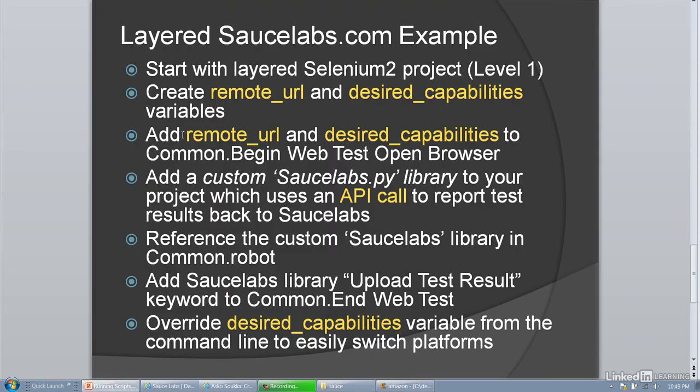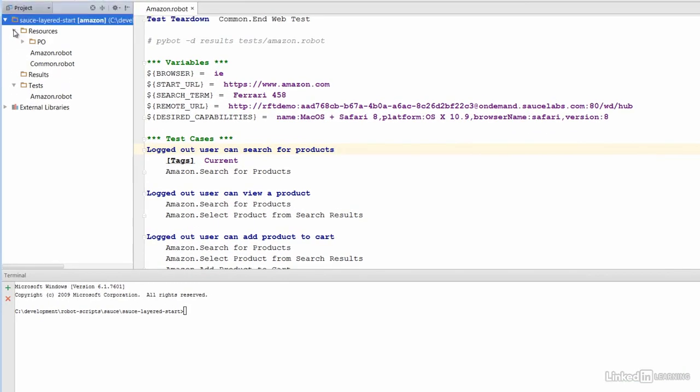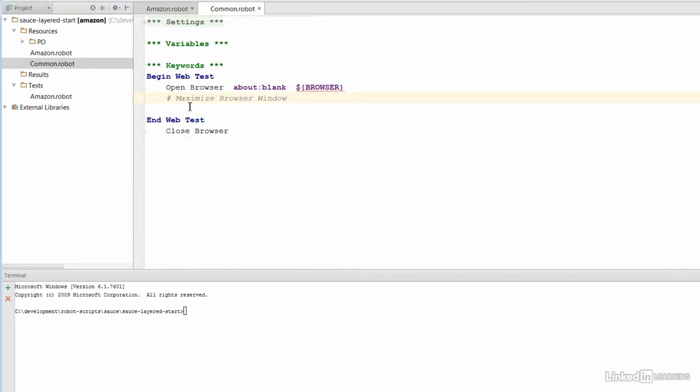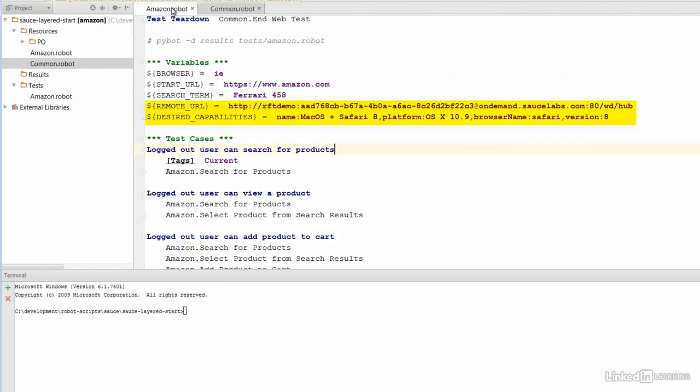So moving along to the next step, now we have to add the remote URL and desired capabilities to our open browser command, and that lives in common begin web test. So we'll drill here into resources, common.robot, and here you see we have our open browser, which is just opening to about blank and passing in the browser variable that we get from the script out here. So I'm just going to go ahead and paste in something different here, which is still open browser with about blank and browser, but now I'm adding in remote URL and desired capabilities. And both of these are pointing at those variables that we created out here in the script.